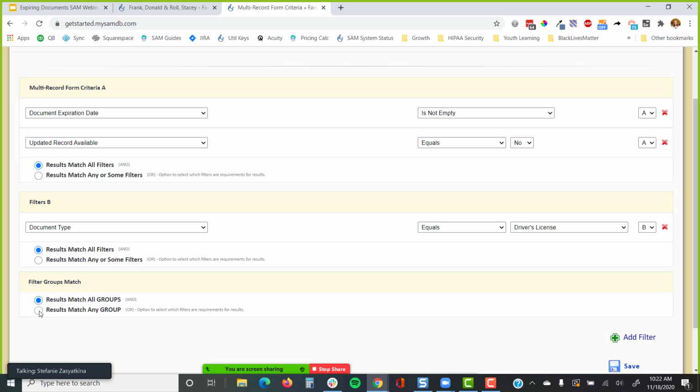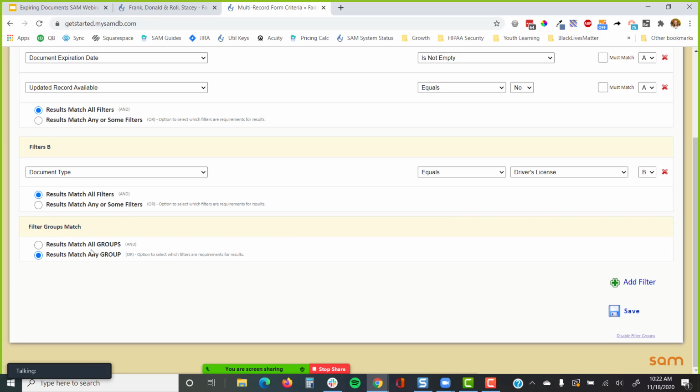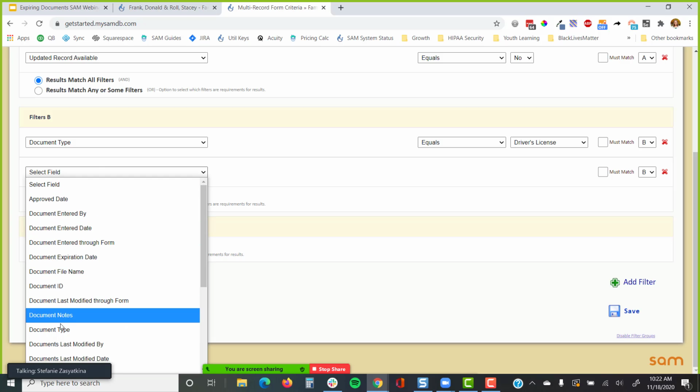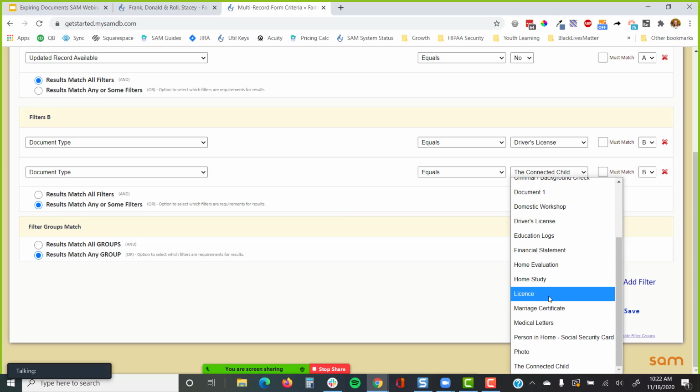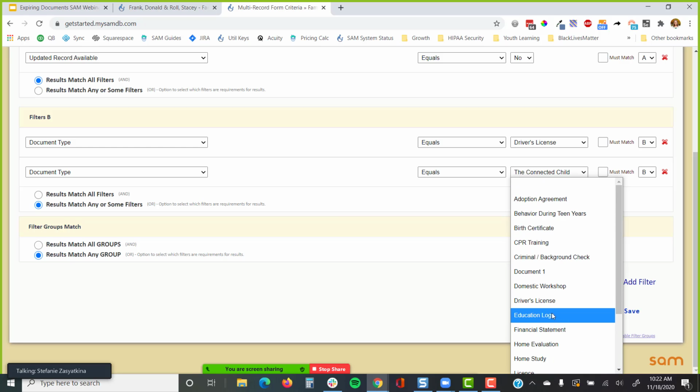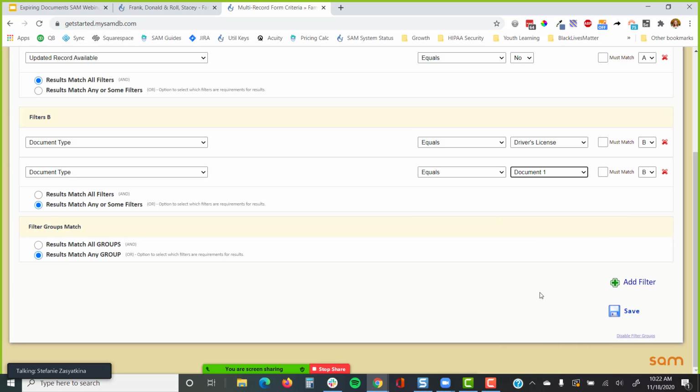And we can set this where results must match any group. And here, it's going to say it must match all of what's in A, or it must match the document type equals the driver's license, or the document type equals, I don't know if I have passport. I don't have passport. What else might I have in here? None of these other things. I'm going to pretend that document 1 is like the passport, that it expires. And these are going to remain in OR.